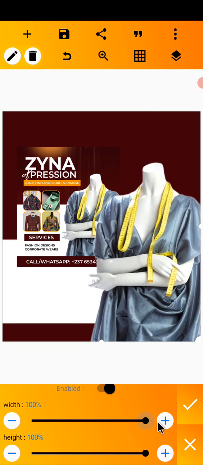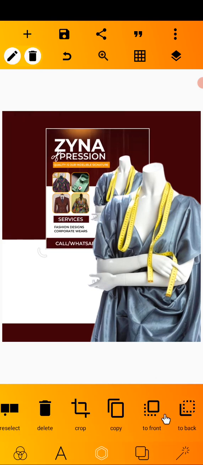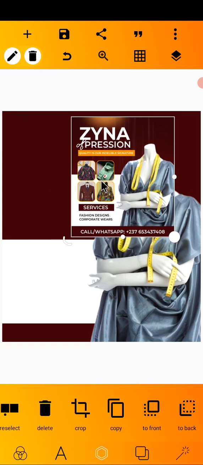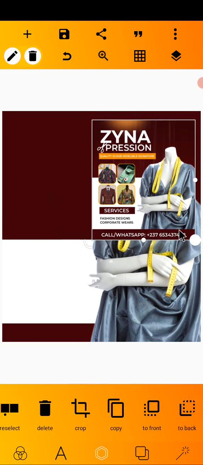So I'll just scale this up a bit. Then I'll go to my layer. I'll just close it like that. So this is what you are having. Perfect.